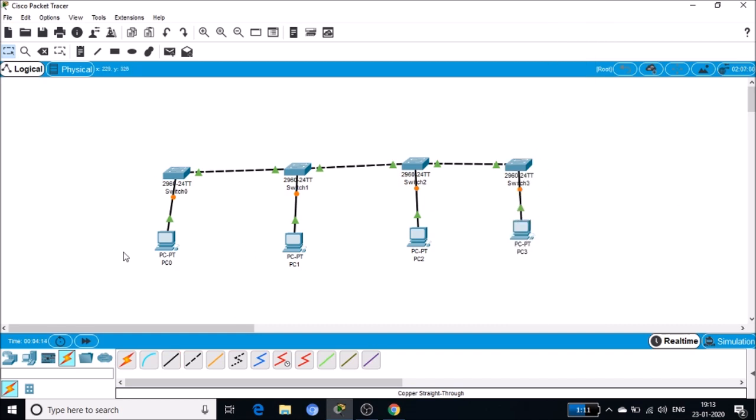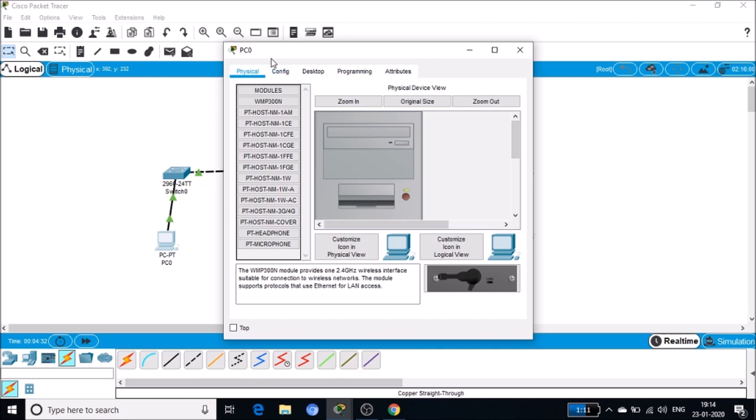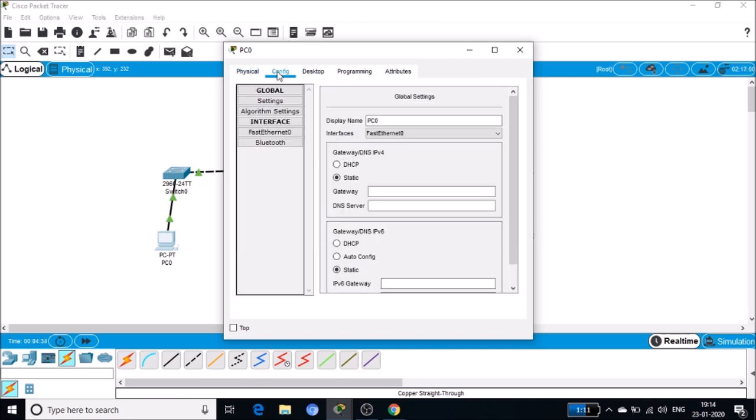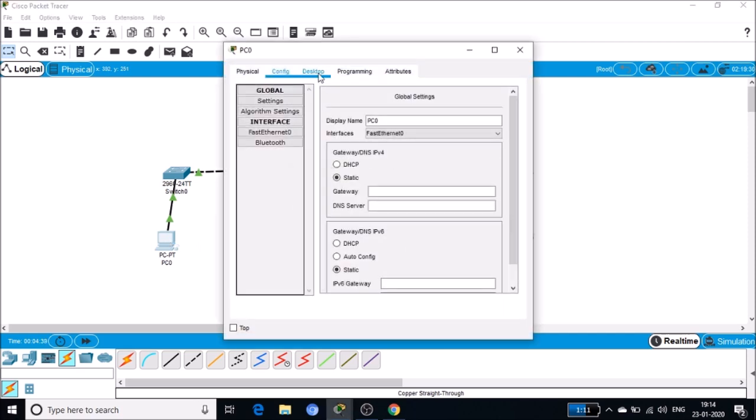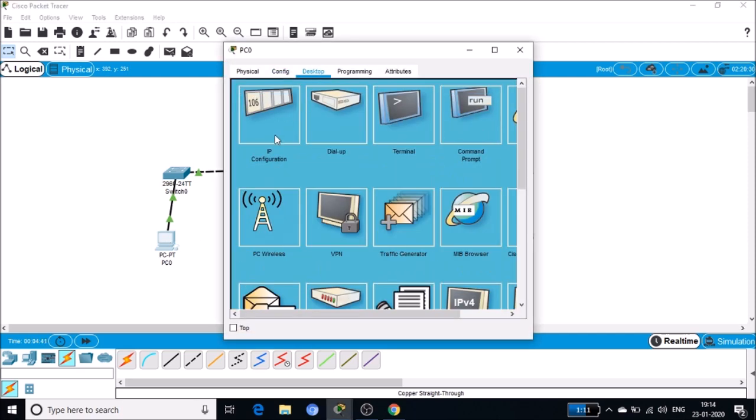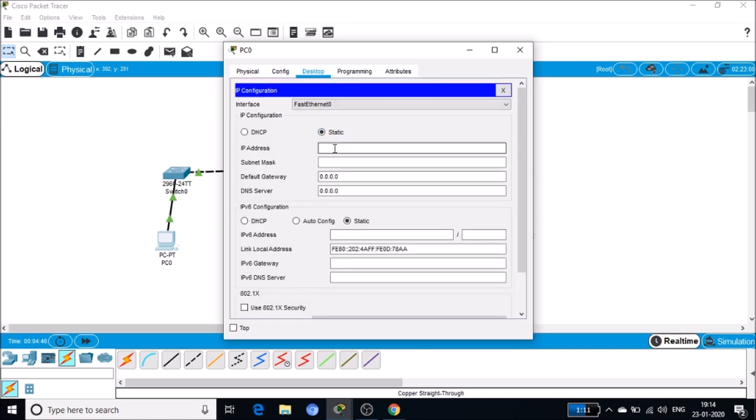Okay, so now we have made the connections. Now we have to check whether we are able to send data from one device to another. For that we have to give some IP address to the PCs. What I have done is I clicked on the PC, went to the desktop mode, and there is an option for IP configuration. Click on it. So give one IP address.